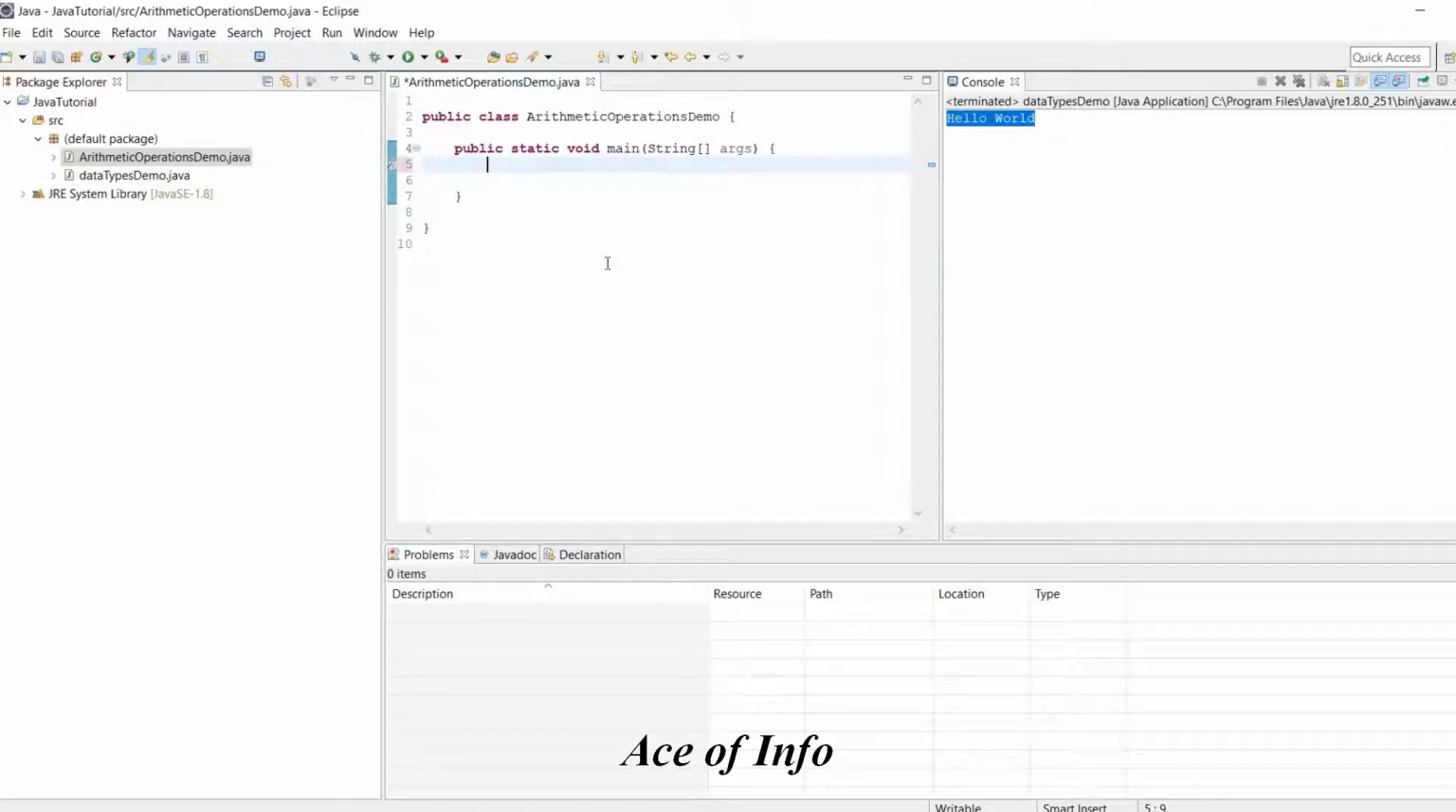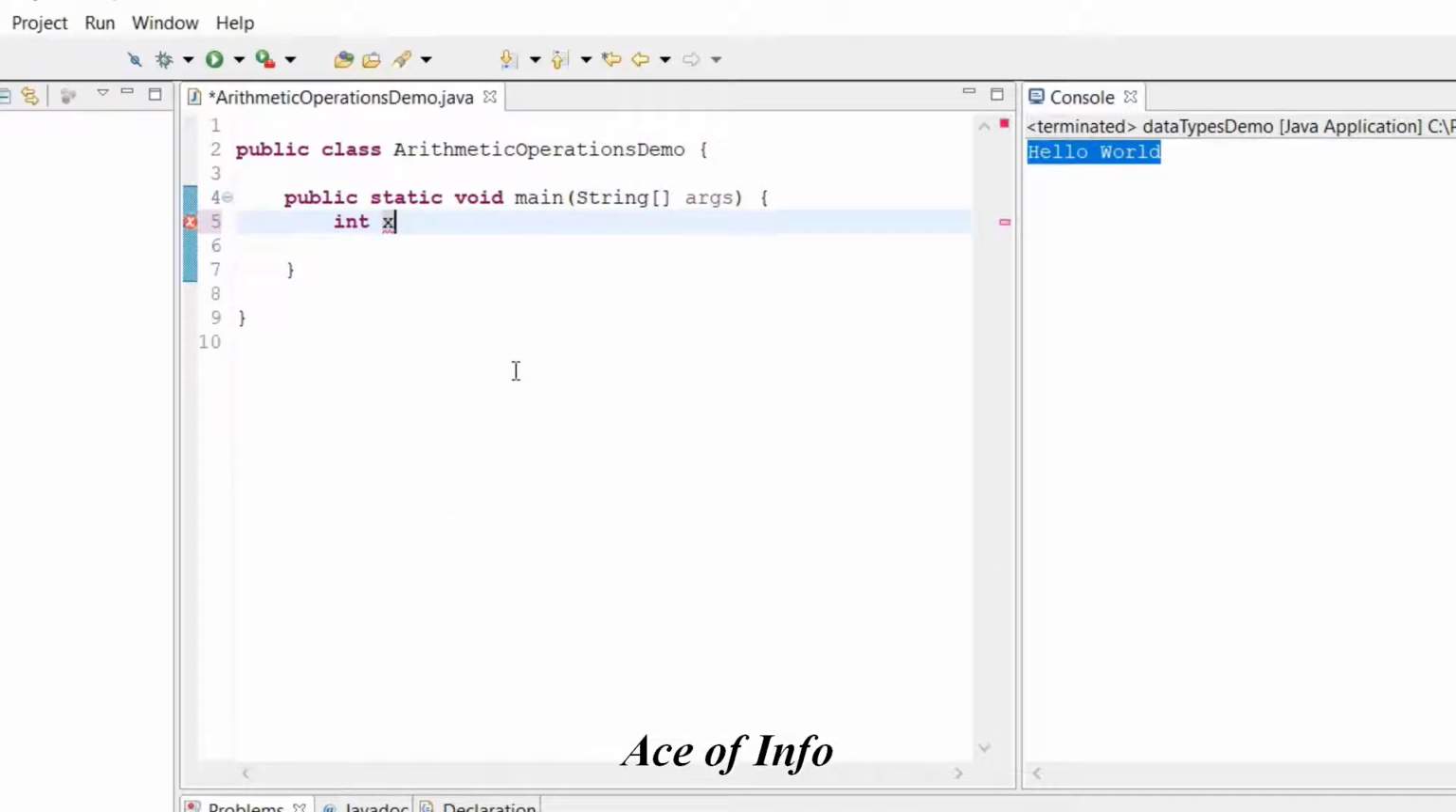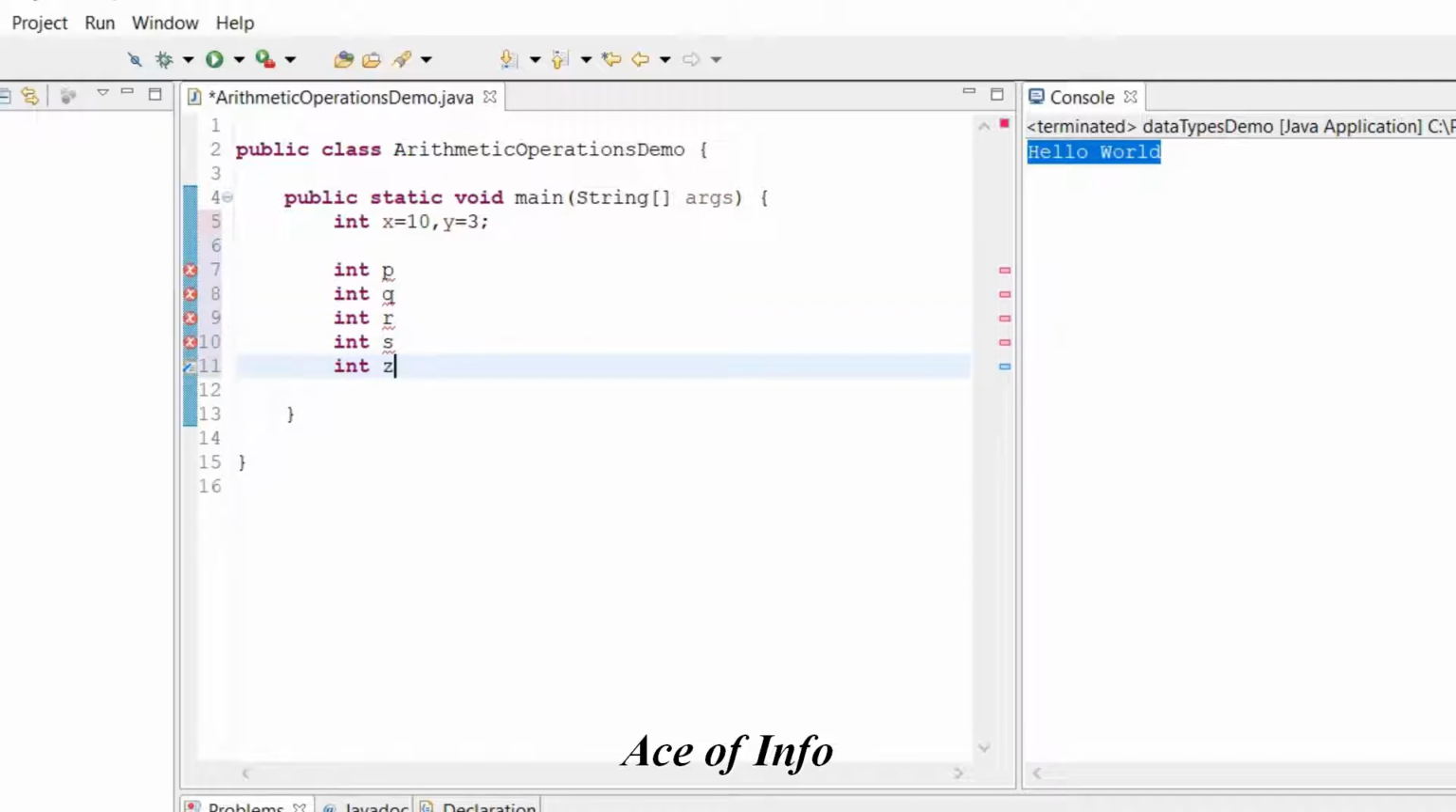Now I will declare two integers. First one x, and let's give a value of 10. Then another variable y has a value of 3. And then I will create more variables: int p, int q, int r, int s, and int z. 6 variables to do our different operations.